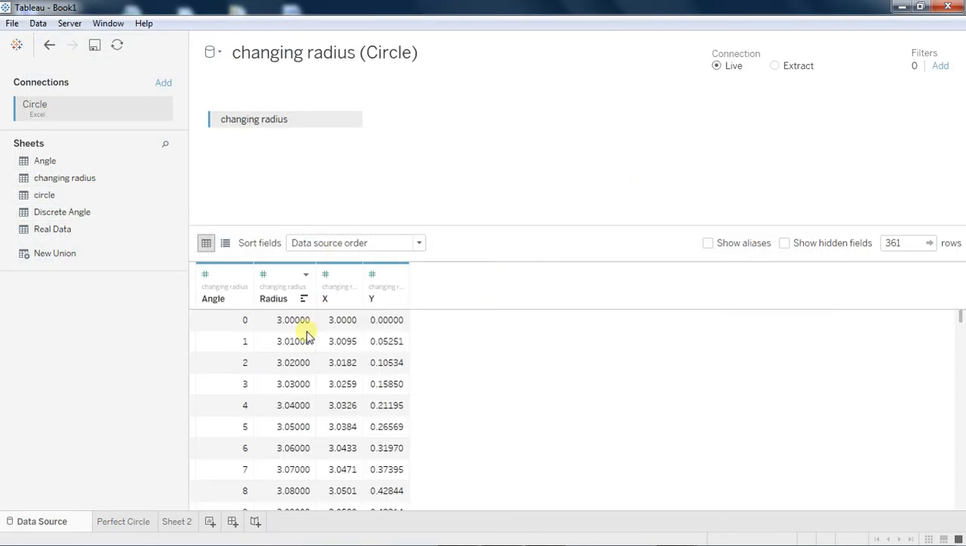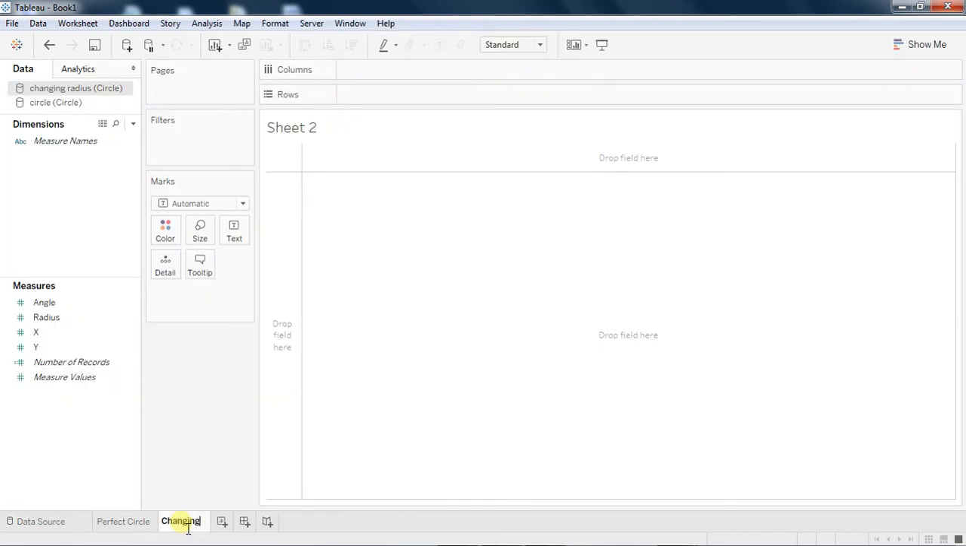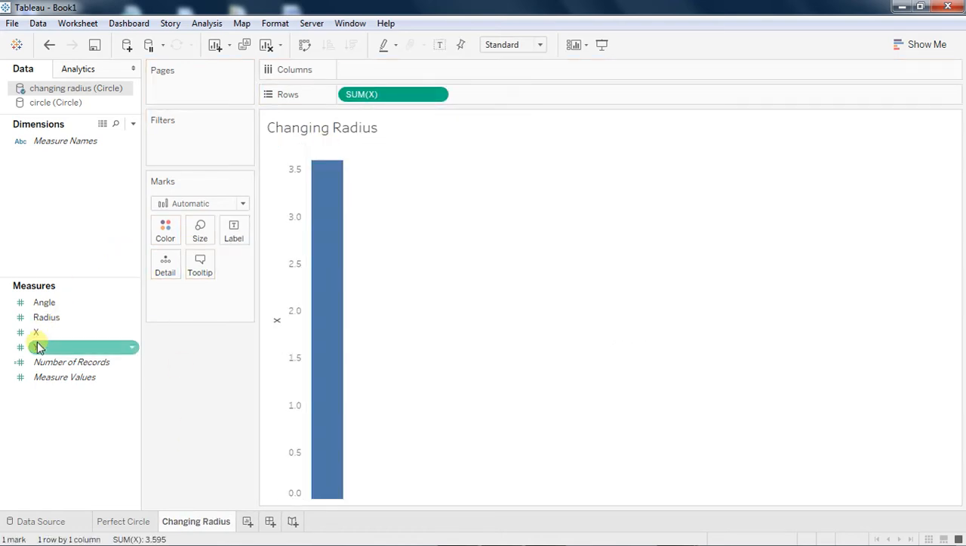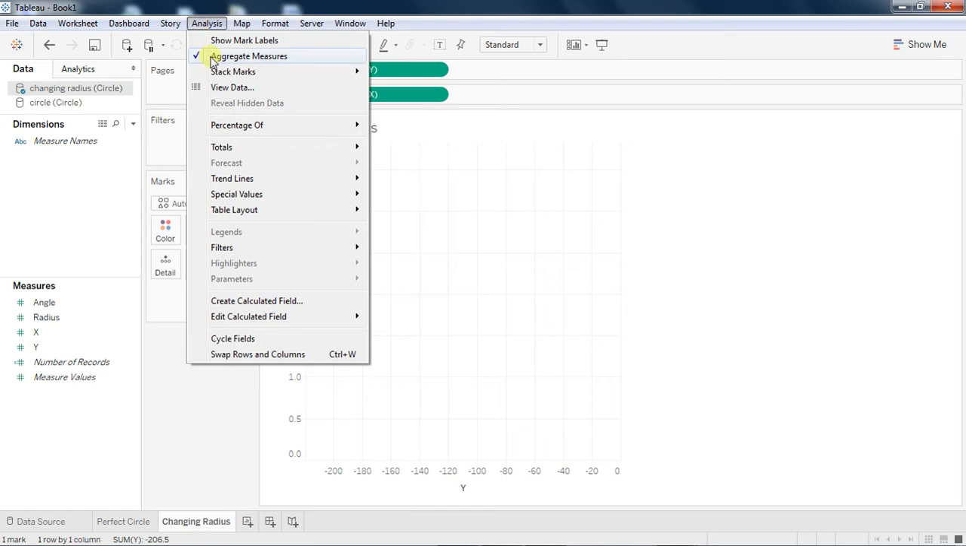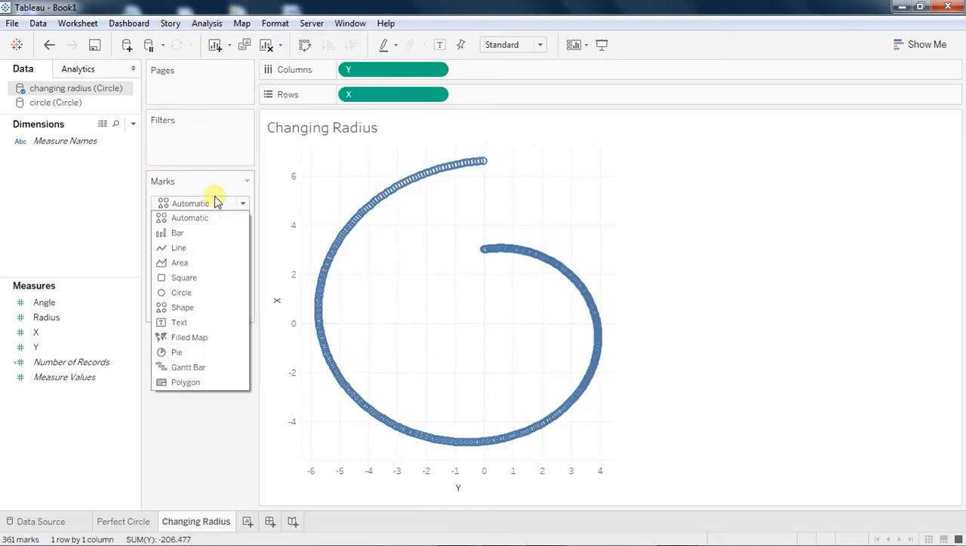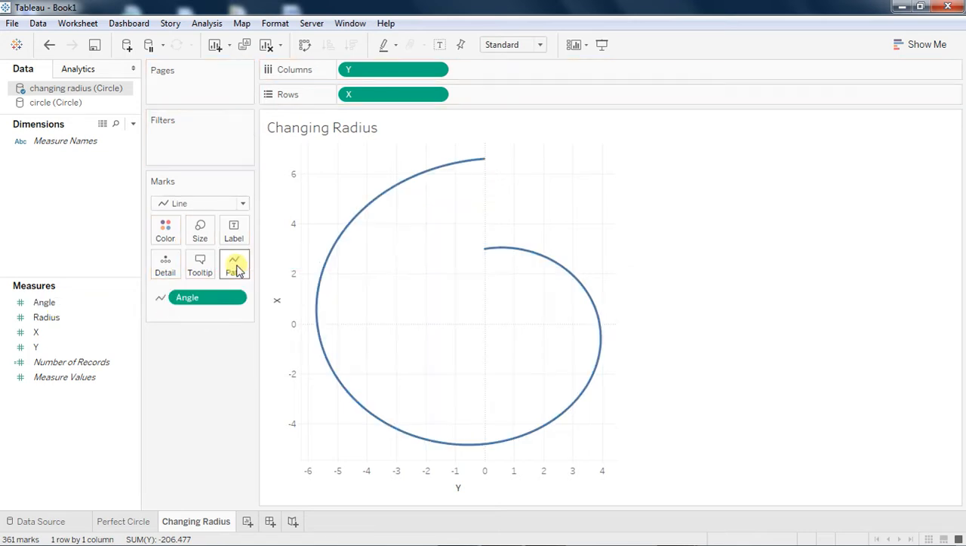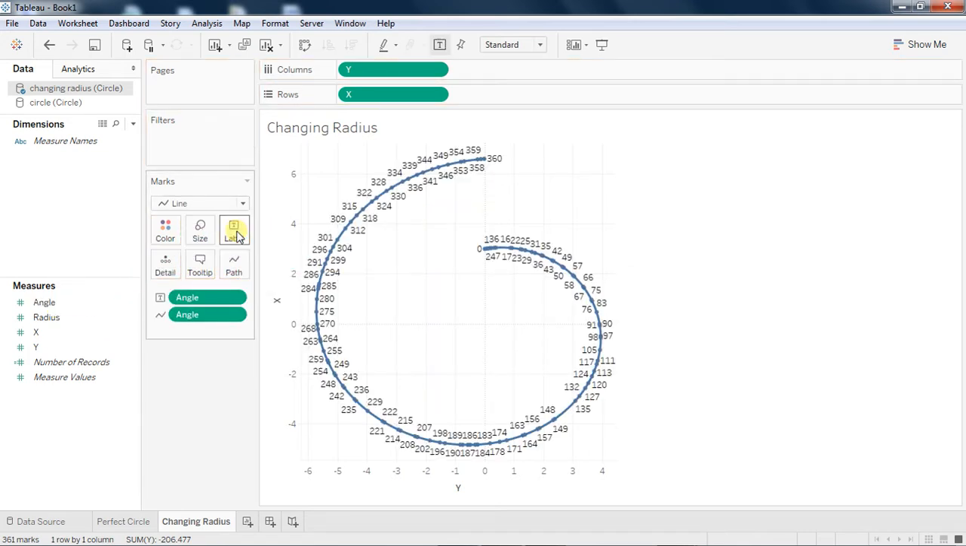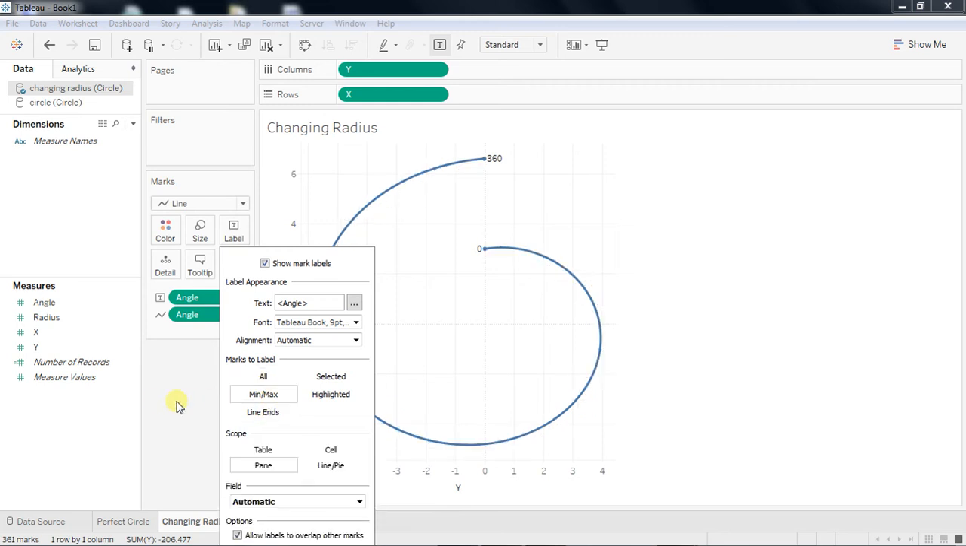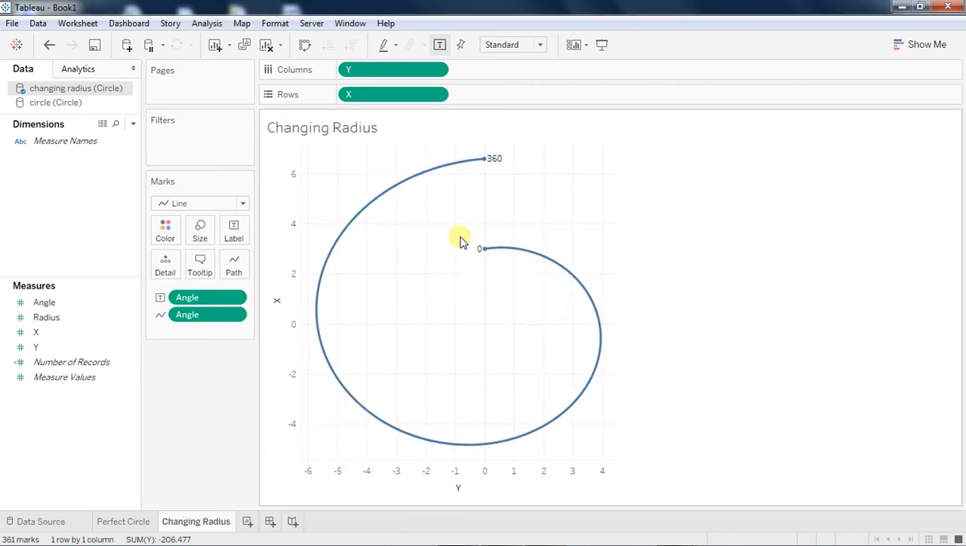Now let's assume I have a data set which is not a perfect circle but has a changing radius. As we can see, the radius is continuously increasing. We'll do the same thing: uncheck aggregate measures, change it to line, and put angle into path. If we take angle into level and make it min and max, we can see it starts from 0 and ends at 360.